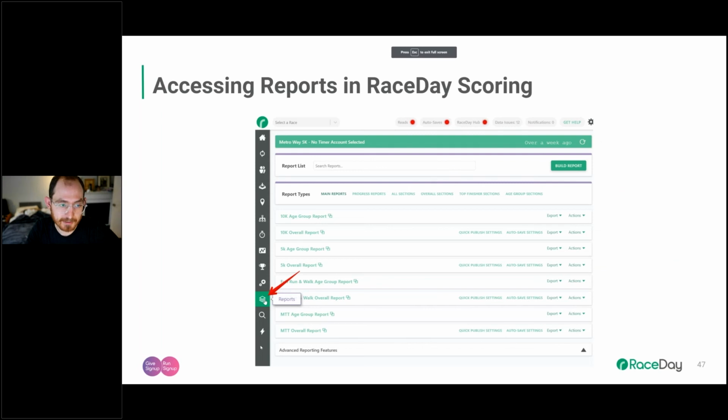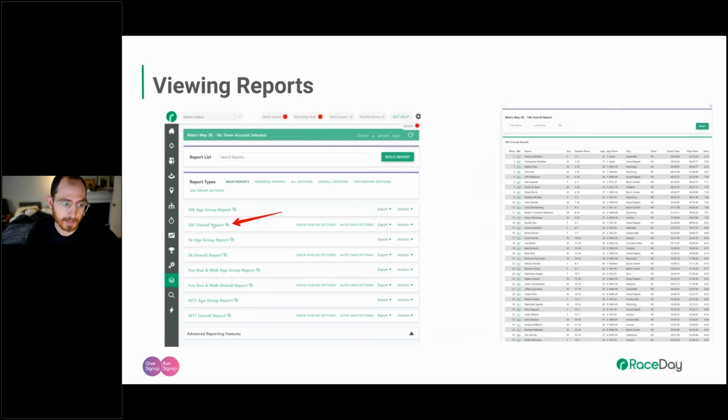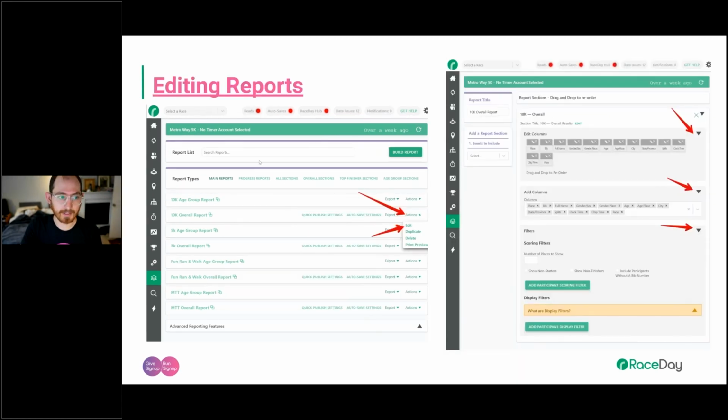So to access reports, pretty straightforward. Just on the left, go down to the reports area, and you'll be able to view reports just by clicking the report name, and you'll get your list of results. So this is my 10K, and it's sorted by, I'm not sure if this one was sorted by chip or clock, but it lists both clock and chip, and I can go in and update that if I wanted to by clicking actions and edit.